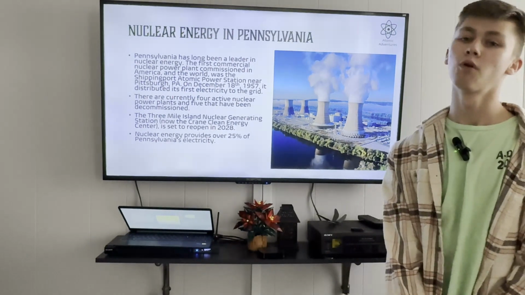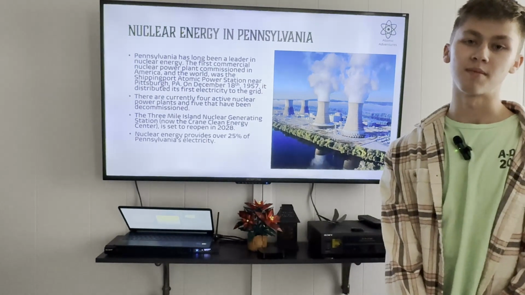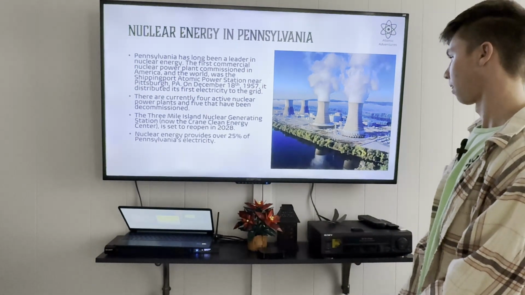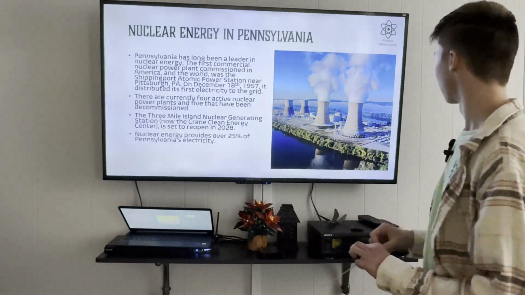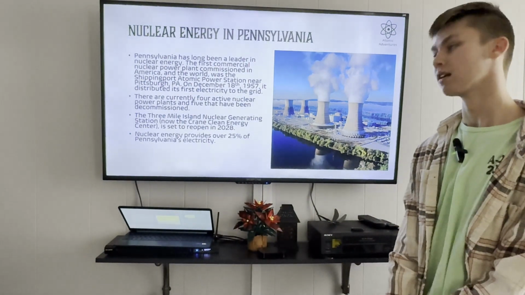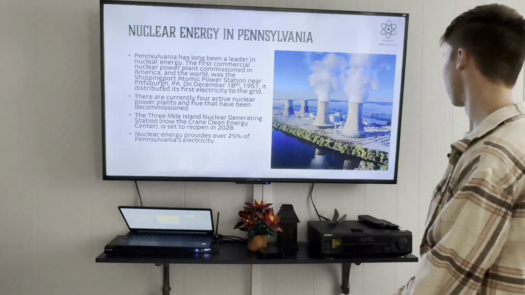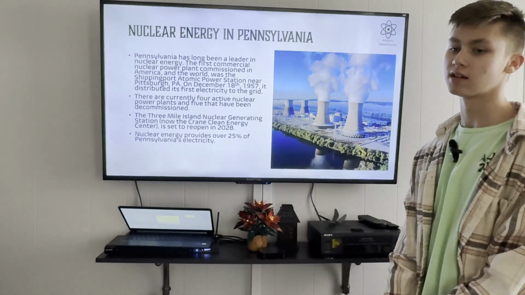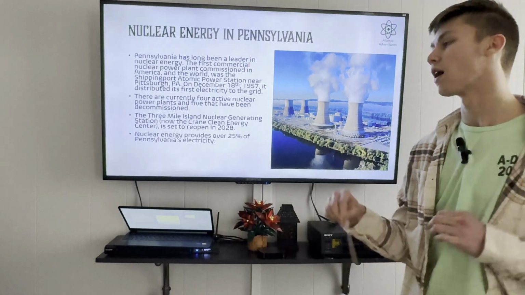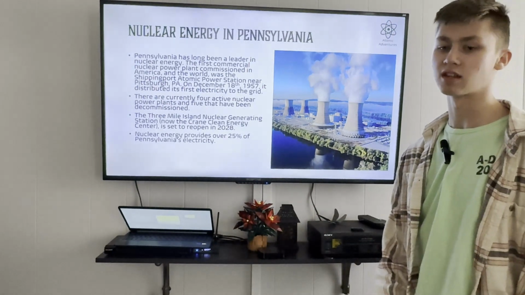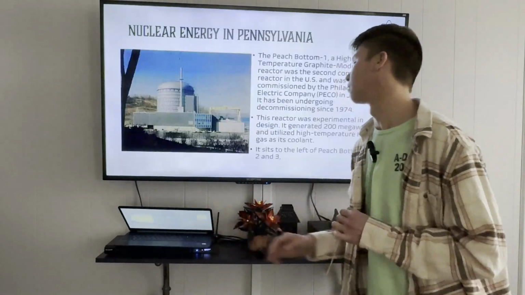And there are currently 4 active nuclear power plants and 5 that have been decommissioned in Pennsylvania. Pictured here is the Three Mile Island nuclear generating station, which has since been renamed to the Crane Clean Energy Center, which is set to reopen in 2028, which will be the first reactor in Pennsylvania to undergo a recommissioning. And finally, nuclear energy provides over 25% of Pennsylvania's electricity, so it is a very important component in Pennsylvania's grid.